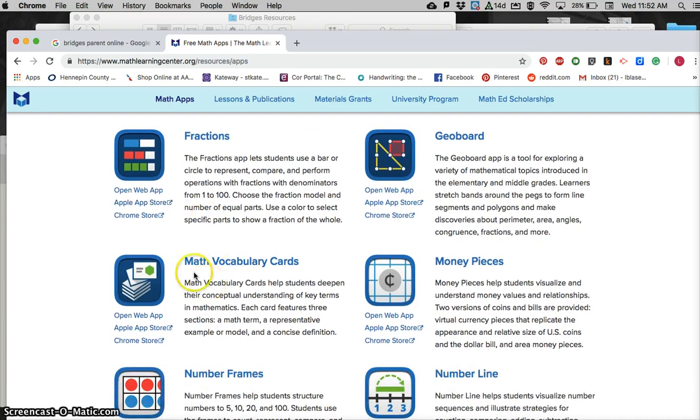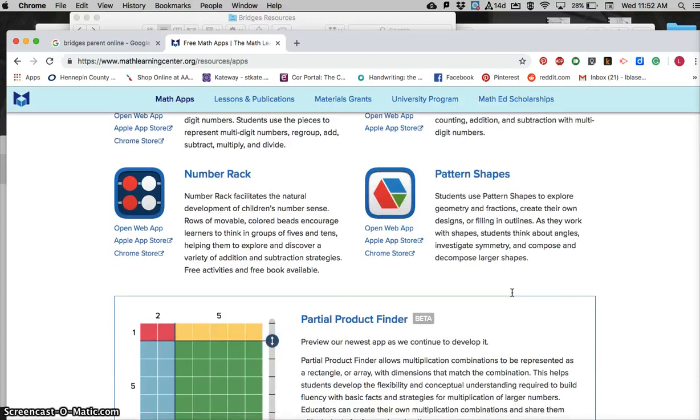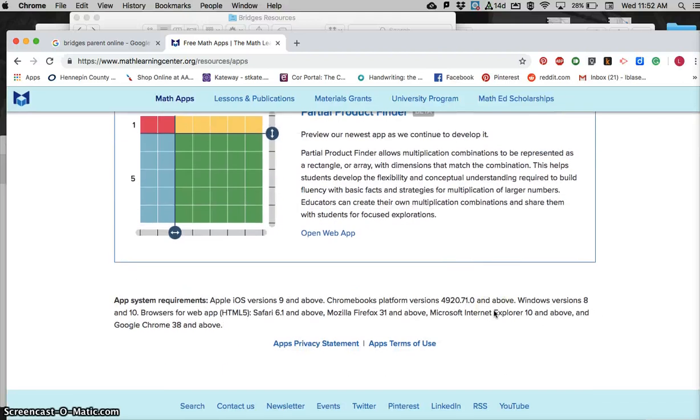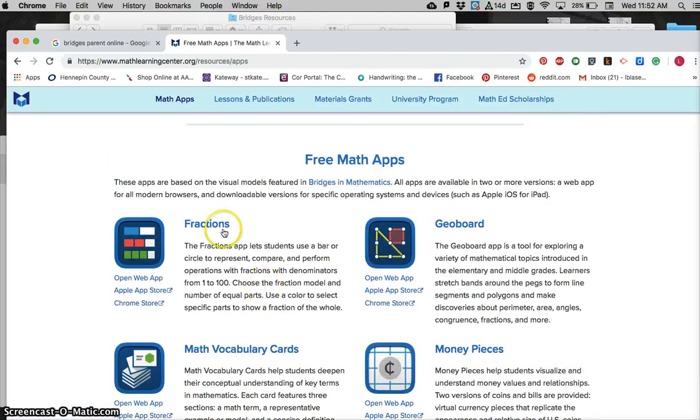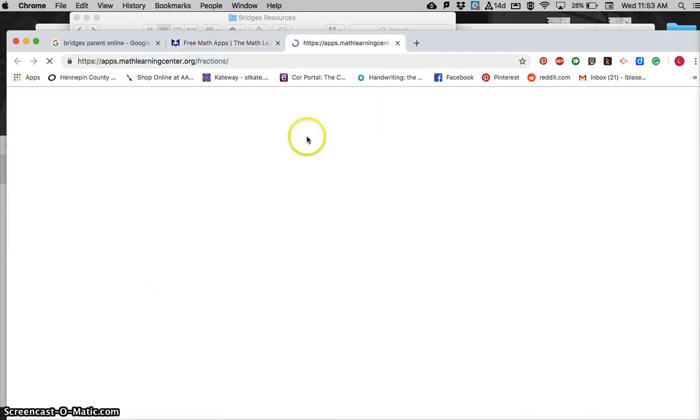Got vocabulary cards, got money pieces, geoboards, we've got a bunch of stuff, partial product finder. There's going to be a huge amount from here, but these are going to be the ones that your student is going to most likely recognize from school. So if I go to Open Web App, it'll open it right up.